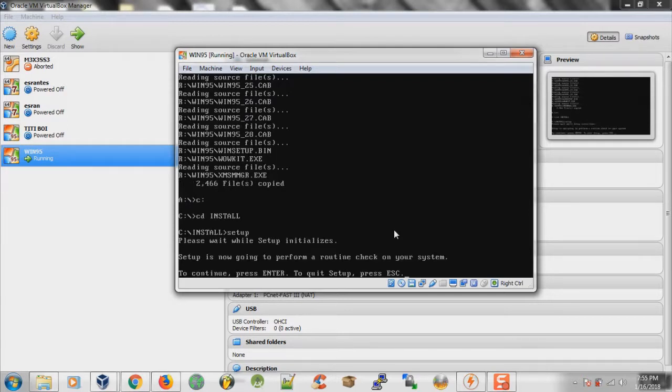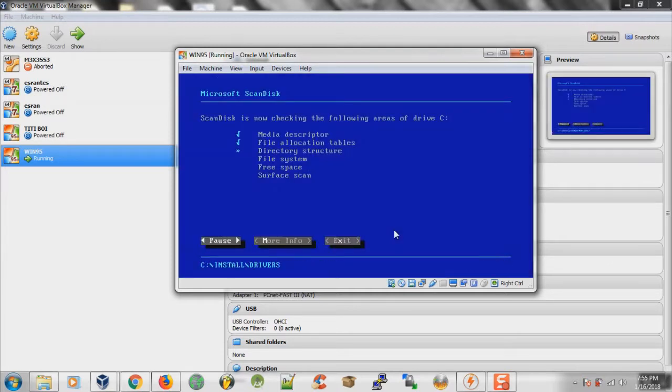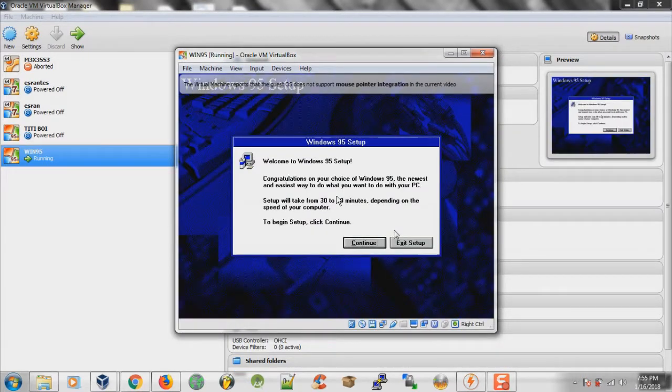Setup is now going to perform a routine check on your system. To continue, press enter. So it's doing its thing, and boom, we're going to get Windows 95. So welcome to Windows 95 Setup. Congratulations on your choice of Windows 95, the newest and easiest way to do what you want to do with your PC. Setup will take from 30 to 60 minutes depending on the speed of your computer. To begin, click continue. Okay, so we're going to click continue.